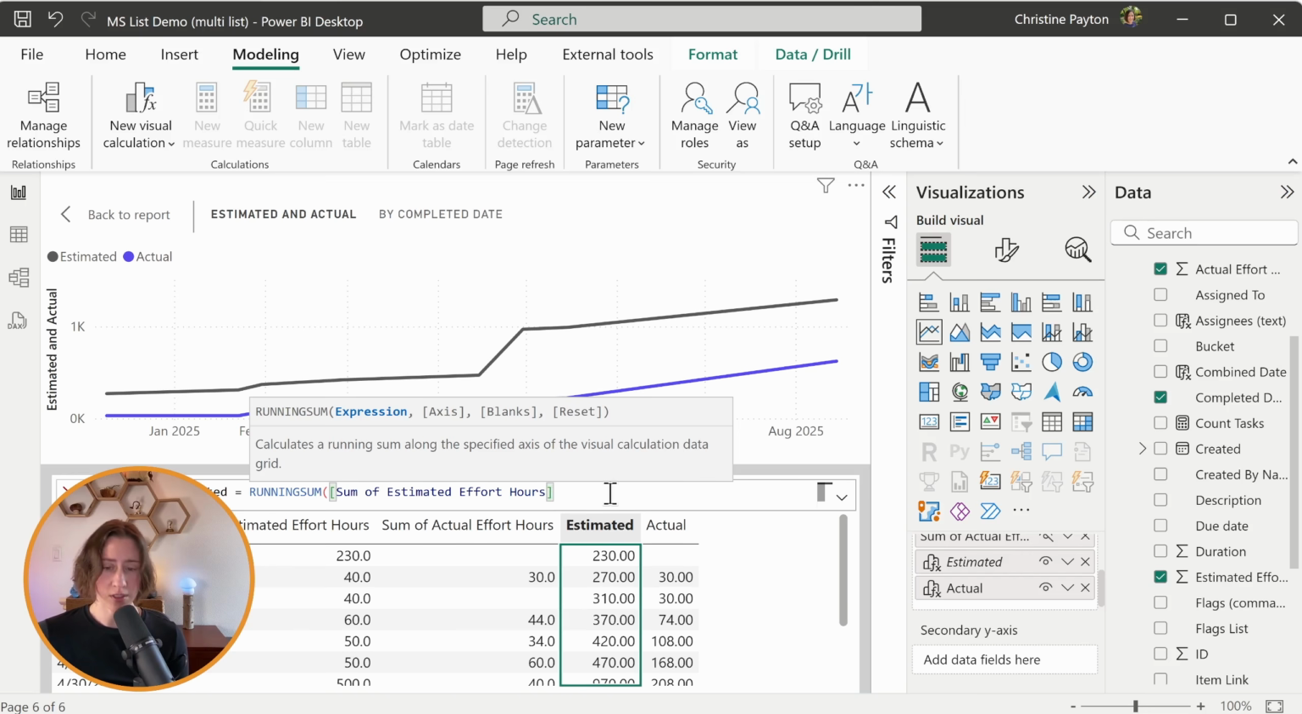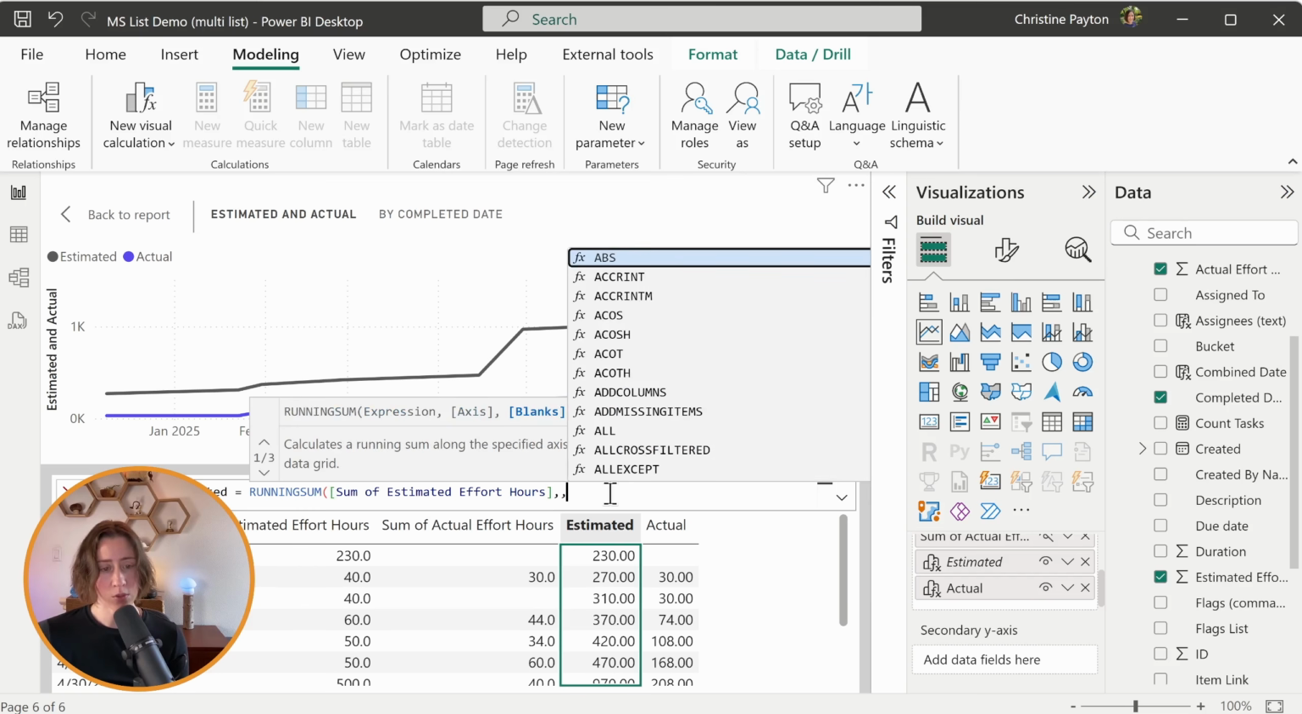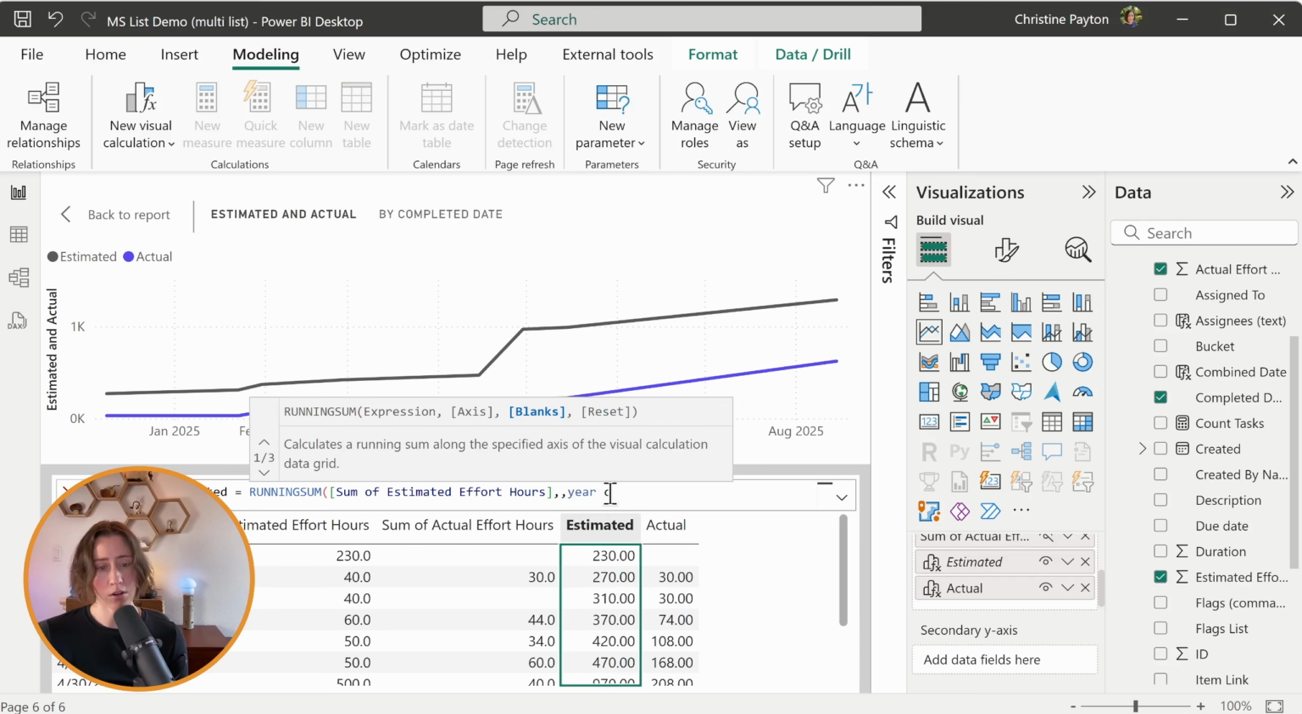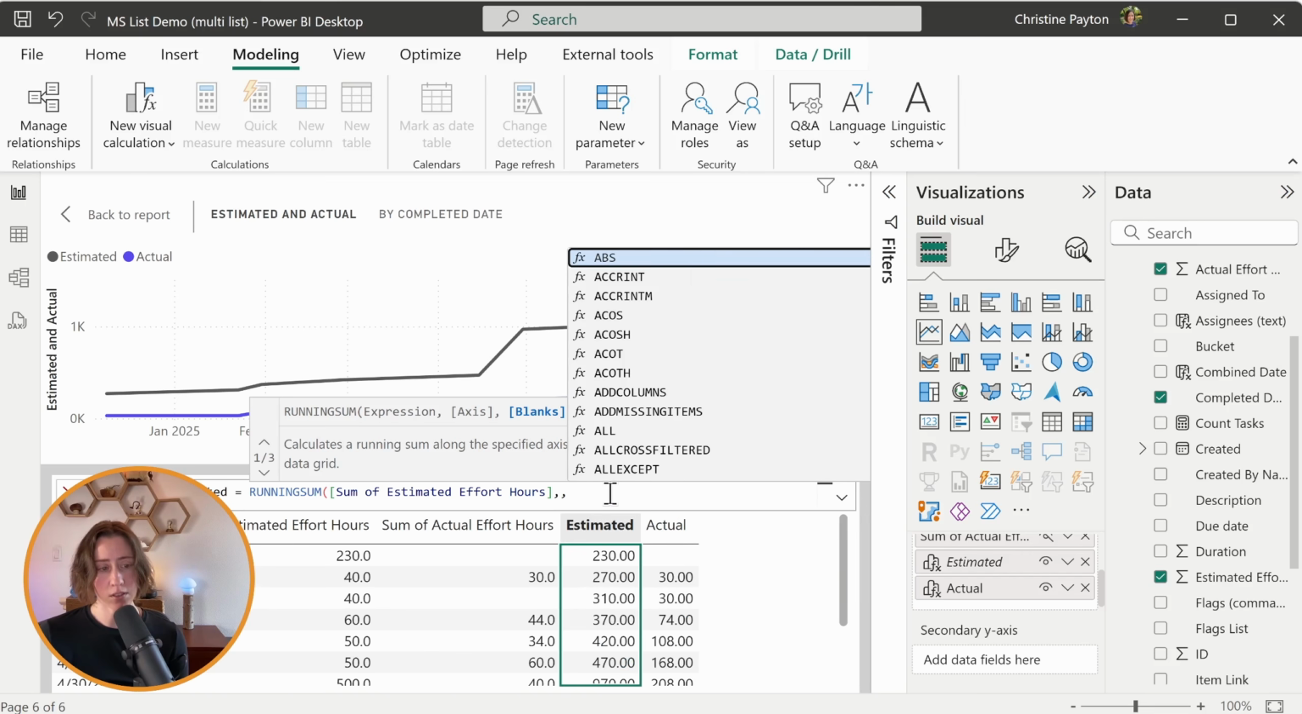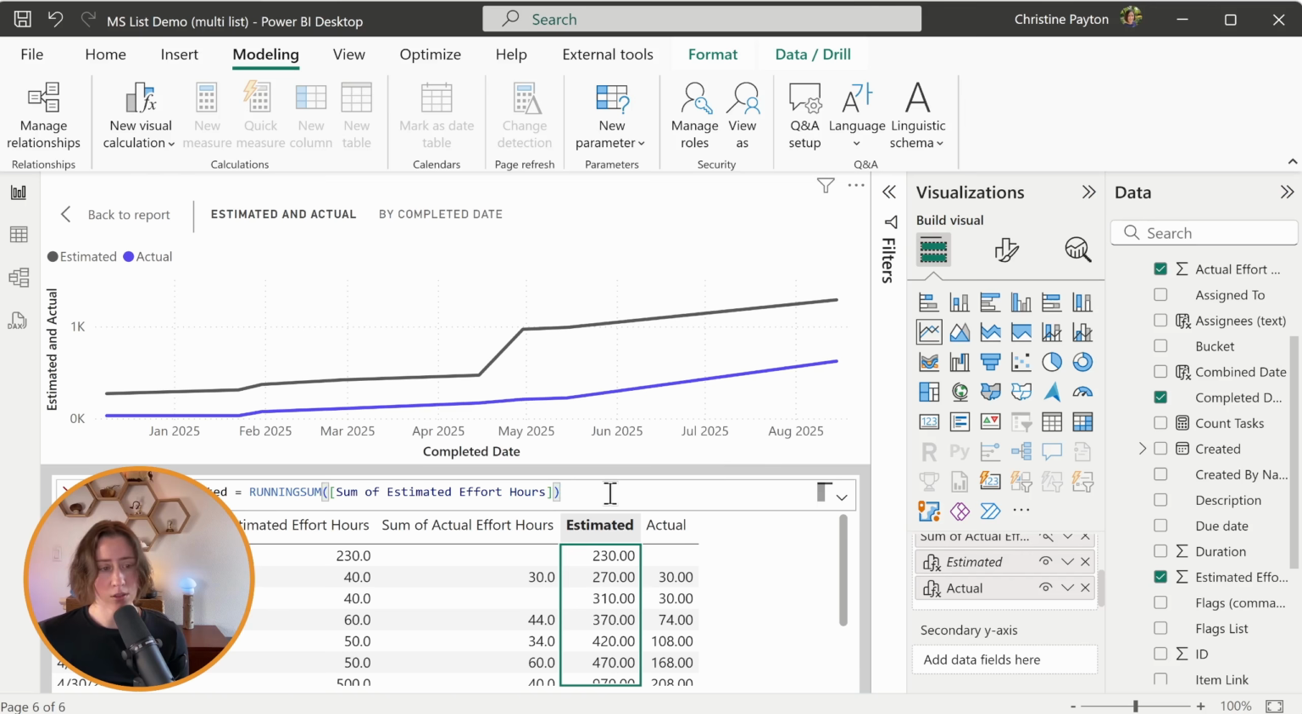Typically people want something to reset by fiscal year. So you drop your fiscal year into one of the wells for the visual so that you can reference it. If you're not setting the axis or blanks, you can just do commas with nothing between them here. And then for the last one, reset, you would put your year in here, whatever your year column name is, and then close your parentheses, and that'll make it reset over fiscal years. For me, I don't need it to reset, so I'm just going to close that.